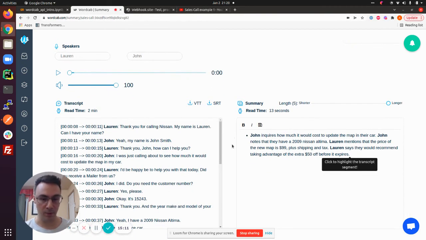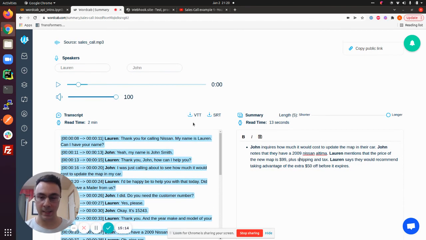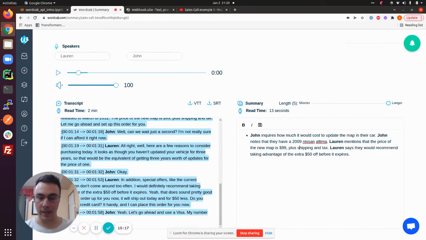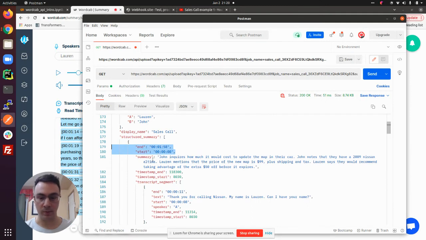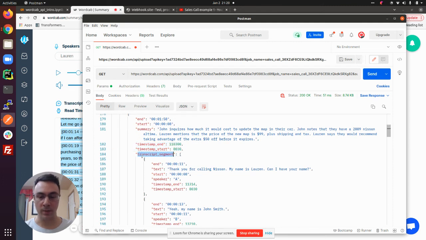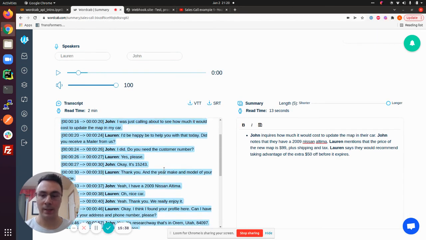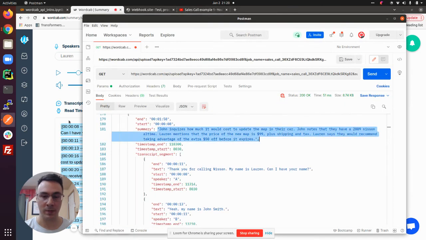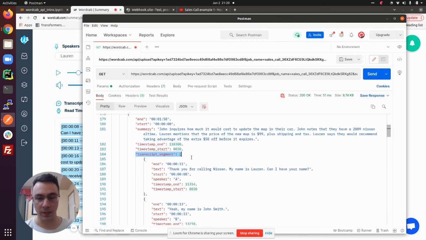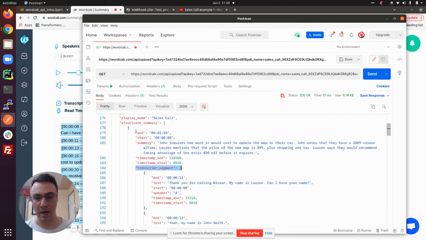If we click this bullet point over here, this paragraph, we can see exactly what is summarized here. And you'll see this transcript output right below, right? So we have the summary here. We have the timestamps of what exactly in the audio was summarized. And then we get the transcript segment associated with that summary. So this summary corresponds to this section of the transcript, in this case, short call, the entire transcript, and you're just going to get that structured transcript corresponding to that summary in this same object.